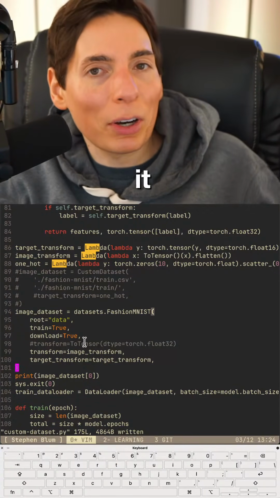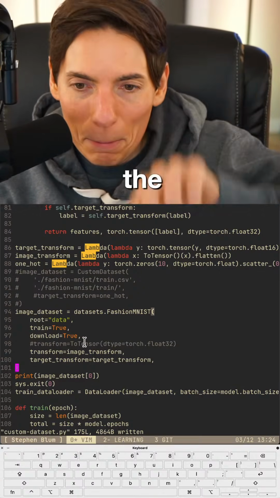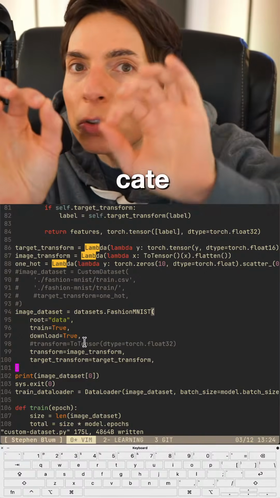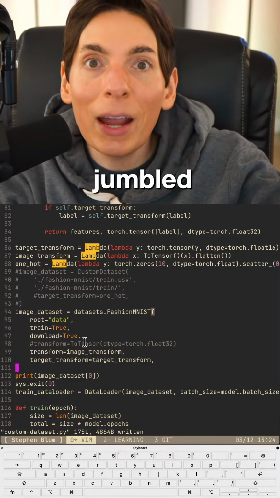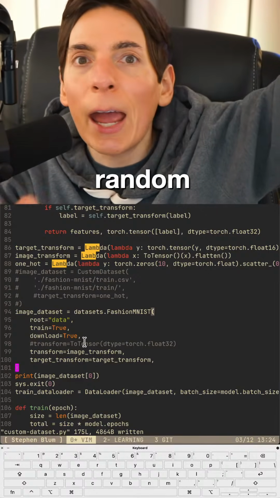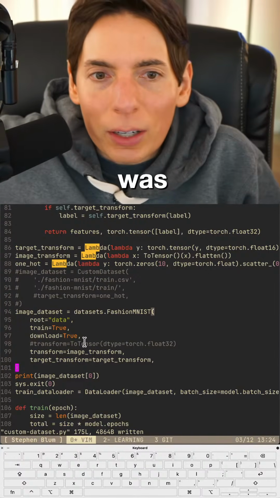Oh, did it help? It made it different. We found another problem though. The data. It was messed up. The data that we had, the categories were all jumbled. They were randomized, so it wasn't learning. We downloaded the data from some random Kaggle dataset, and it was miscategorized. So the data was broken.